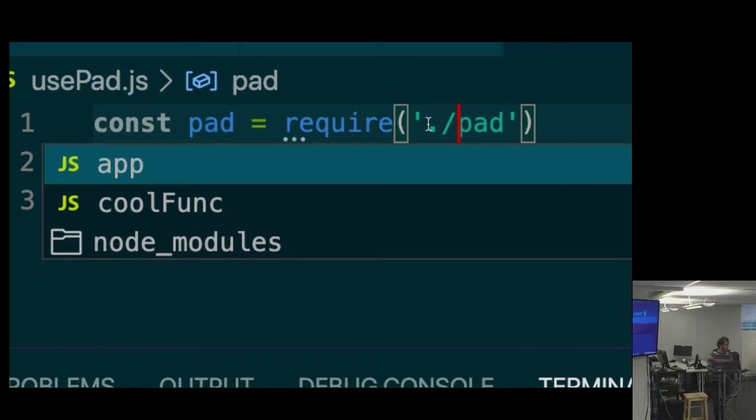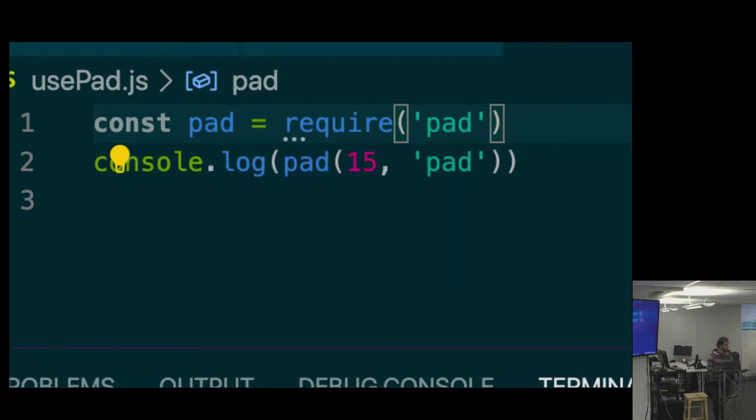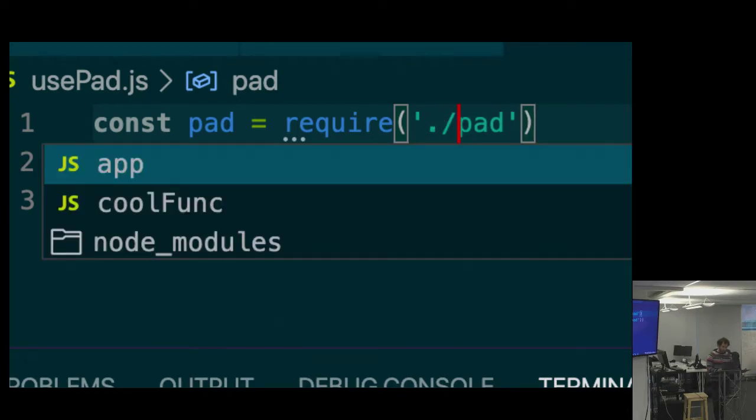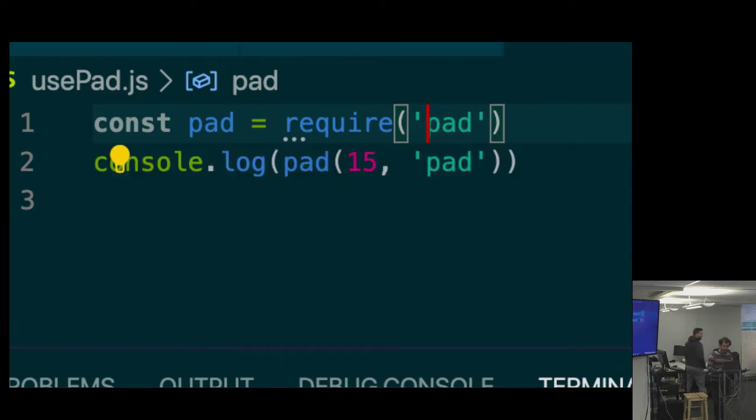Yeah. Yeah, go find this module, right? I would go ./ if it was something I made, right? But pad just means I assume that this has been installed, right? So just go find it and bring it in. And if it hadn't been installed, then it would say I can't find it.